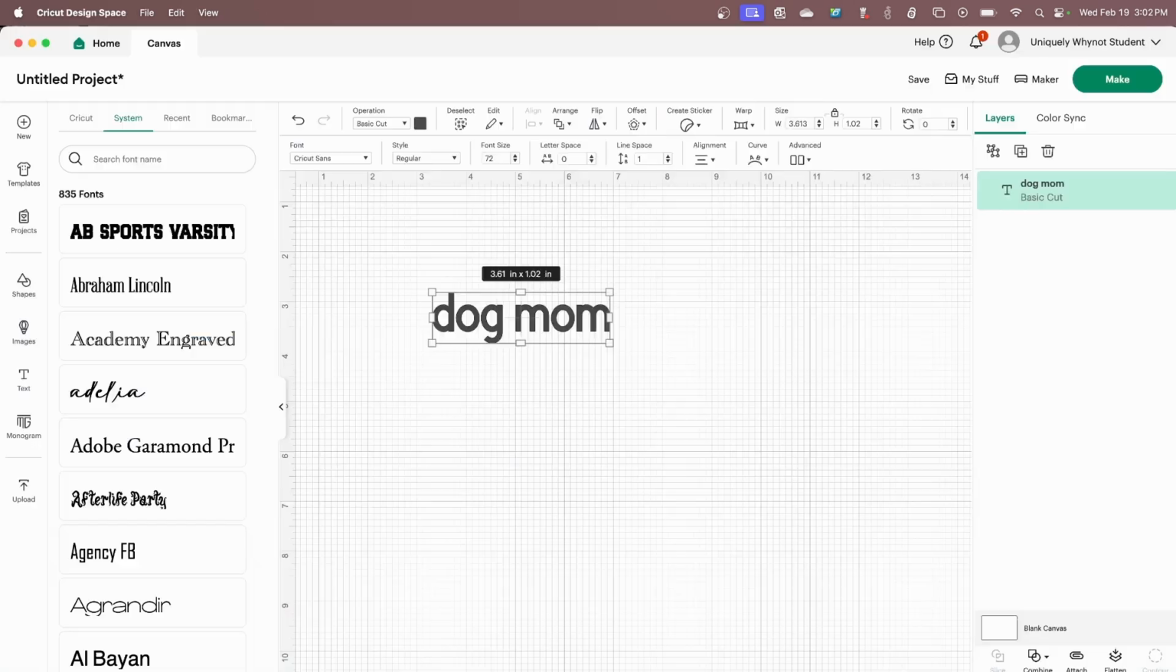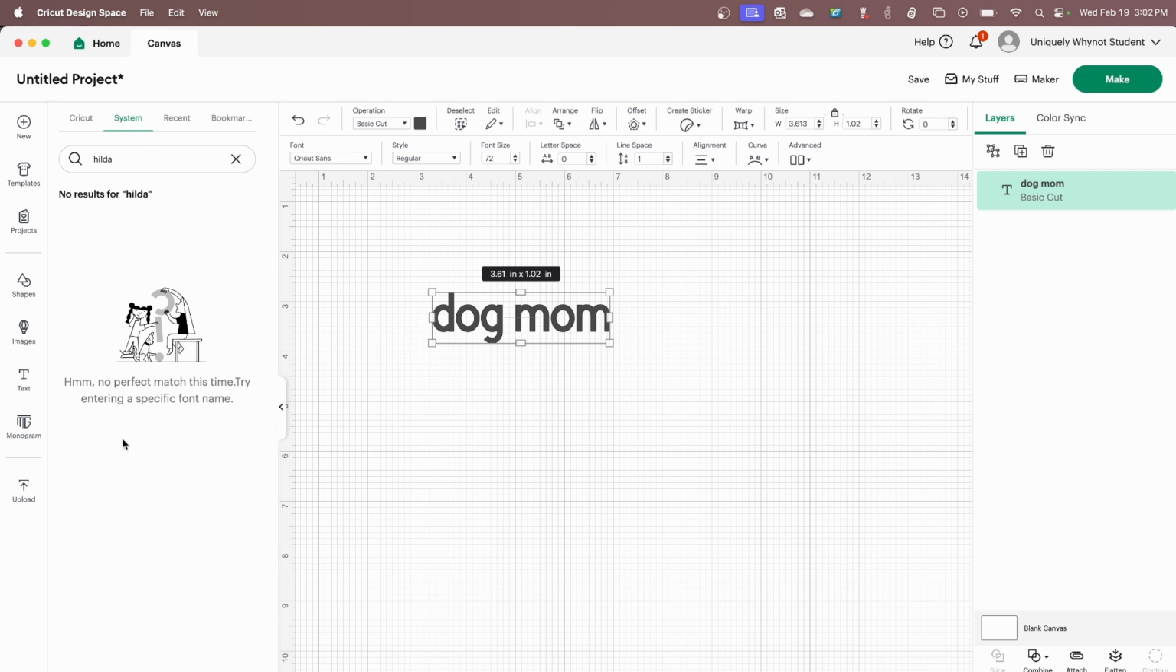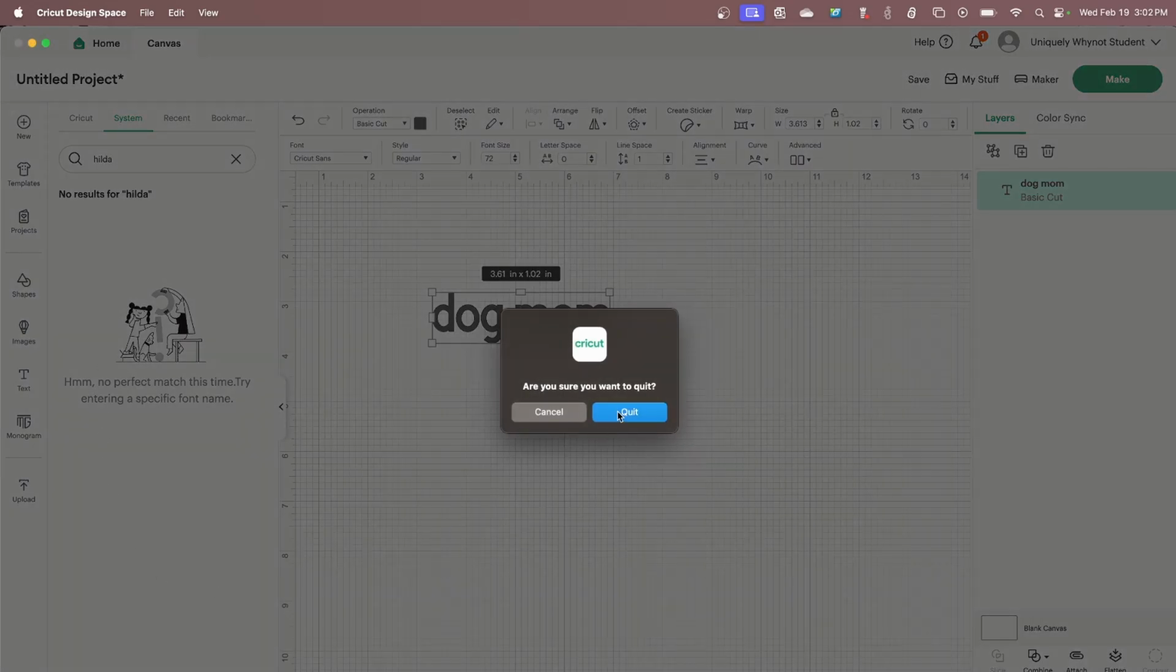I'm going to go back to my Cricut Design Space, and I'm going to search for Hilda. Under my system fonts, I'm going to search for it. But darn, it can't find it. So what do I need to do? I've installed it onto my computer. What I need to do is I need to close Cricut Design Space. I need to quit and reopen.